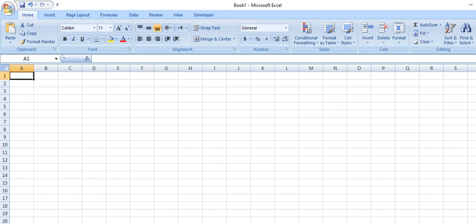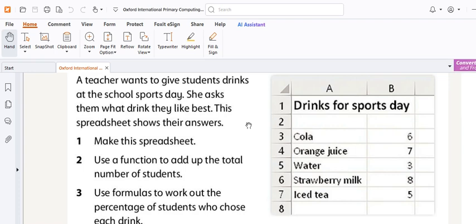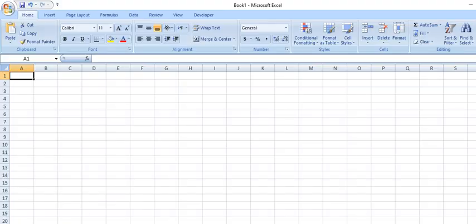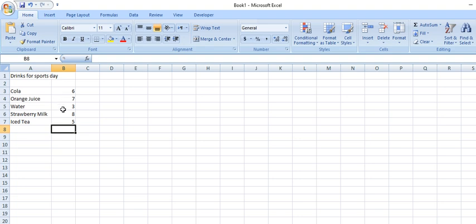So there is a practical in your book, unit number 6, that is: make this spreadsheet as a function. Use a function to add up the total number of students, use the formula, and plus make a chart to show the data. So this is the data. First of all, we will write down the data, as I have written the data.